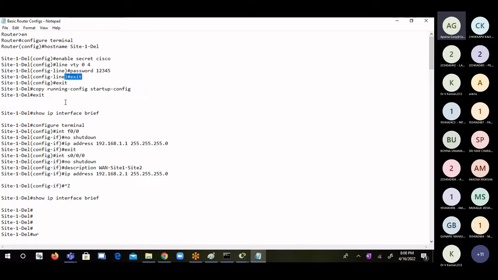Exit is a one-step go back. Control plus Z is the key to go directly into the hash mode. Wherever I have written this, that means control plus Z.